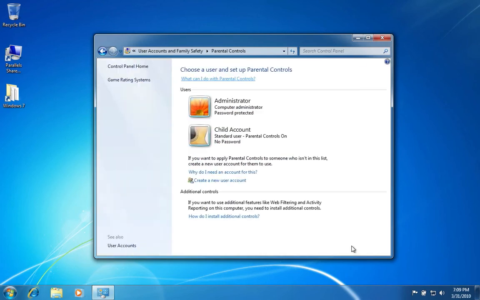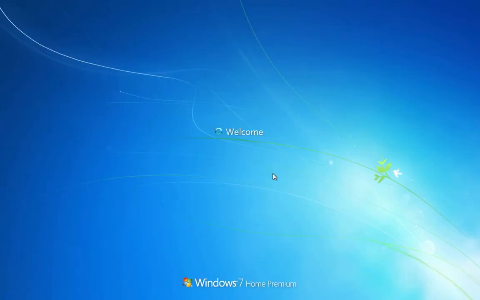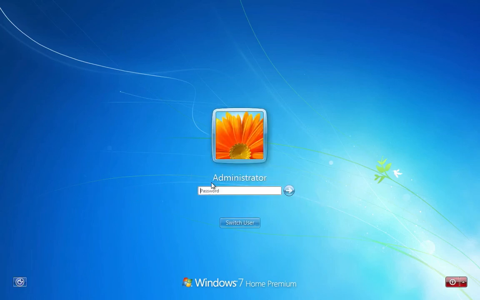Close out of the control panel and log into the child account. So now I'm logging into the child account, and you notice that it says that I cannot log in because it is later than the period allotted. So I'm going to go back in and change that so we can log in.